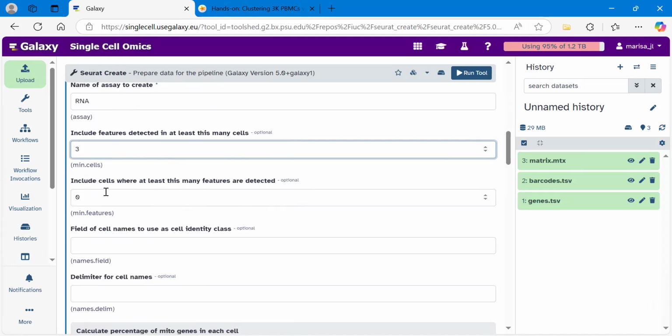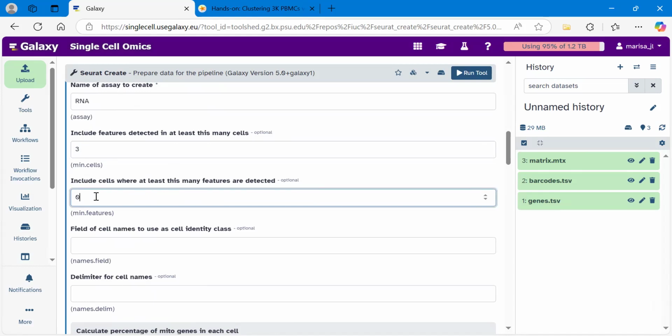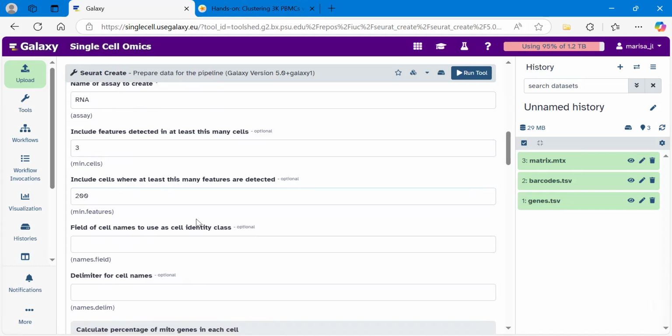rather than genes that were really present. And then again, it includes cells where at least this many features are detected, I'm going to put this to 200. So if there's a cell that was found that had less than 200 genes identified in it, I think that might not be a whole cell. It could be like a fragment of a cell that was processed in the experiment. So I don't want to have that in my data sets to cause any problems.